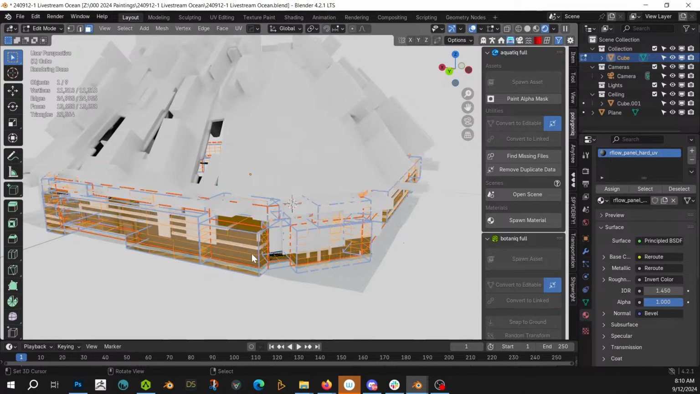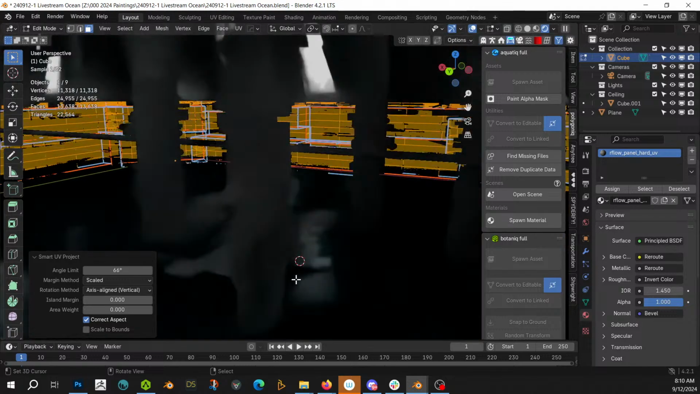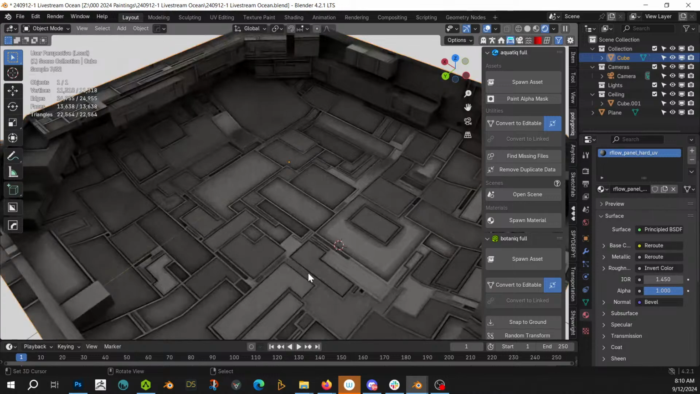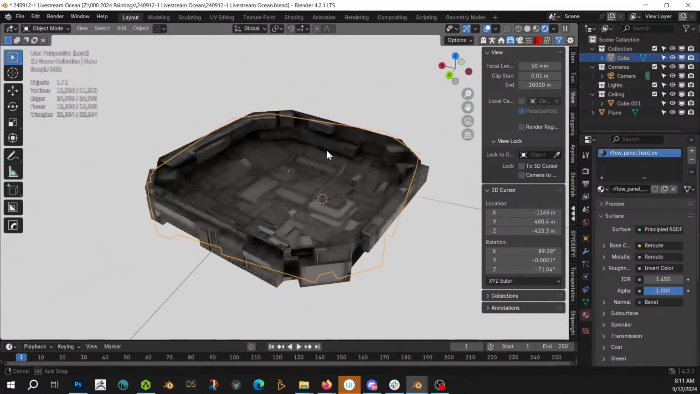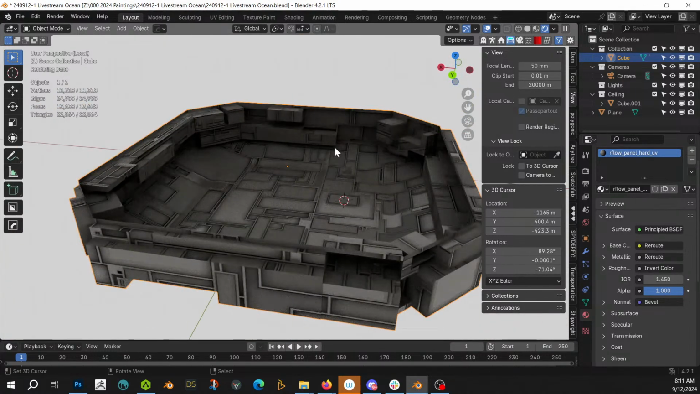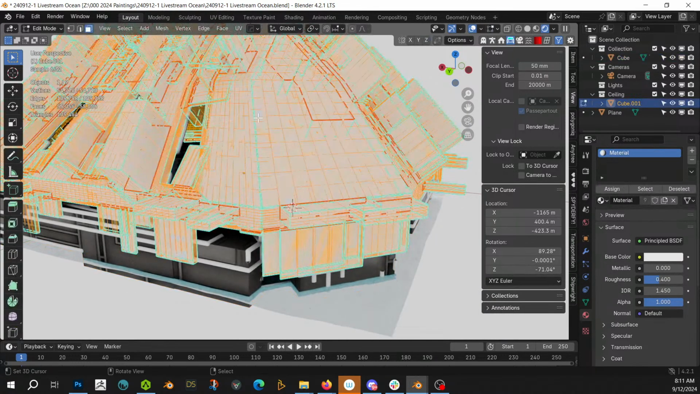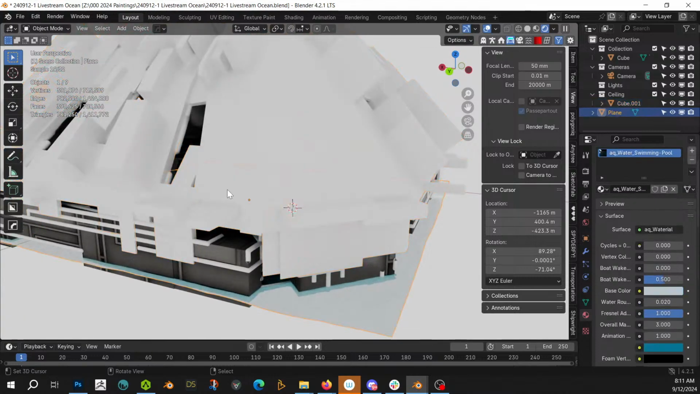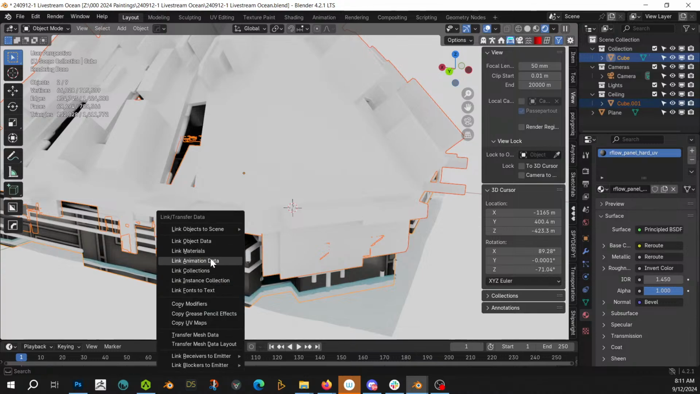Tab A, U, Smart UV project. And let's see what the scale looks like on it. Yeah, I'm going to change the view here to 20 kilometers as well. Those are big panels. That's cool. They should be big panels. This one here, tab A, U, Smart UV project as well. And that one to this one, link, materials.